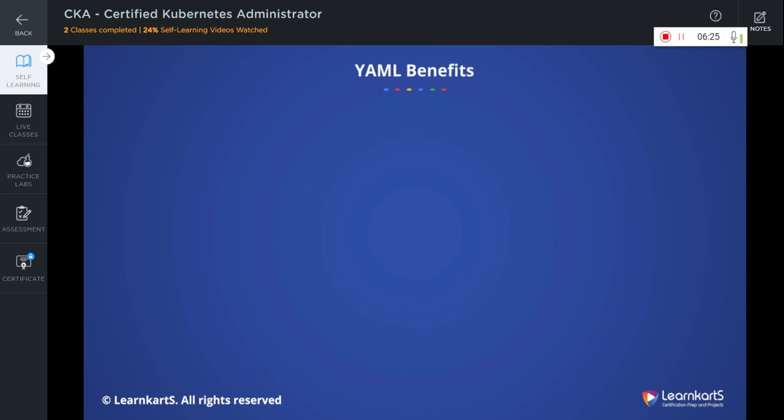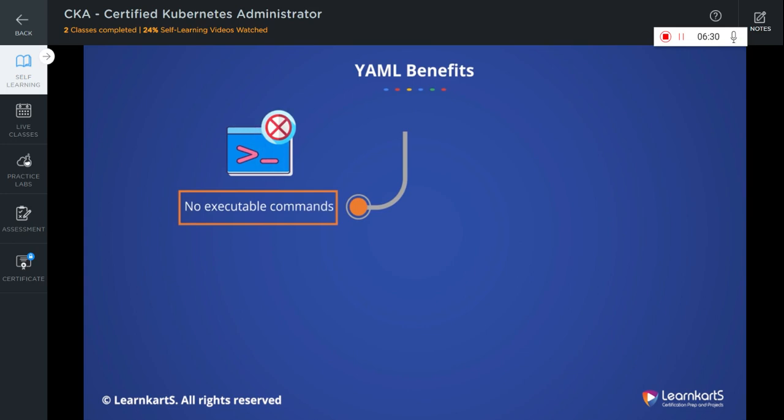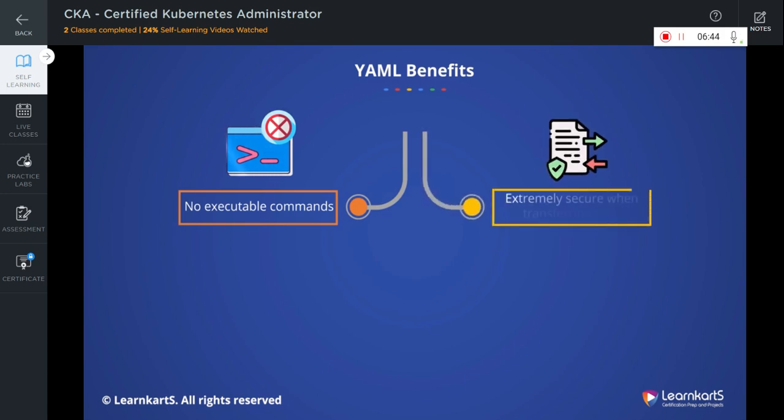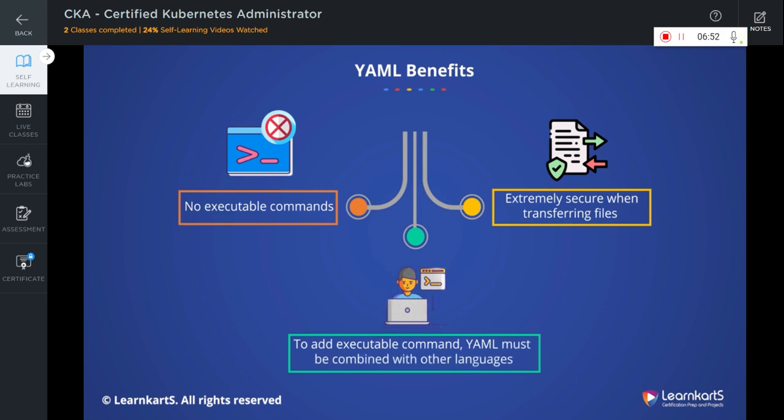Now, one of the few things you can't do in YAML is run an executable script. For example, if you say I create something and then run this instruction, which you can otherwise do in Bash or PowerShell, you can't do that in YAML, right? It is very secure when you transfer the files. You can actually add executable commands in YAML with a combination of other languages if you have to do that. So it is not a direct YAML feature, but you can add that if you wish to.